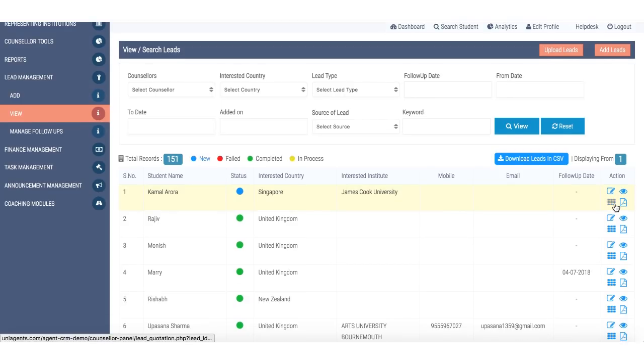The other thing in the lead section is generating quotations. This is an extremely new addition which wasn't really planned, but thanks to Joanna, one of the agents from Ireland, who has given her valuable feedback and allowed us to make this modification. Now what you can do with the leads, for example, a student walks into your office with complete documentation, but doesn't really know in terms of which institution or country he or she wishes to apply for.